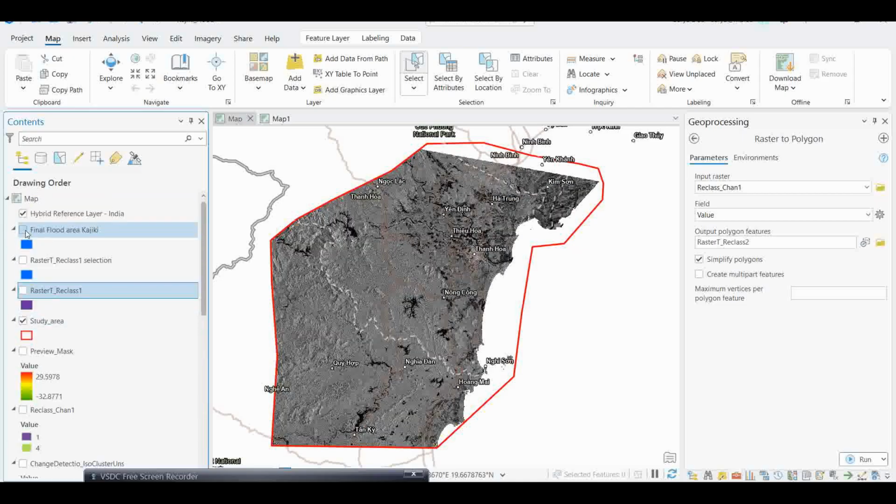So this is your flooded area, and if I switch this on, you see all the permanent water bodies will not be included in the change image which is created. This only includes the area which is newly, freshly affected by water. So the increased water, or you can say the flood area, is demarcated very nicely over here. So this is all about this particular analysis.